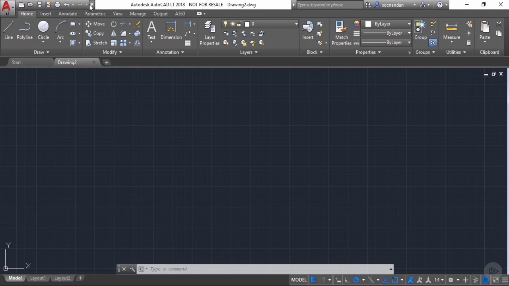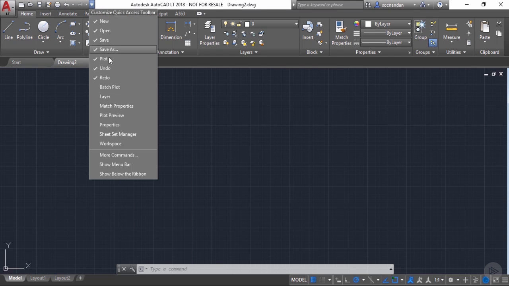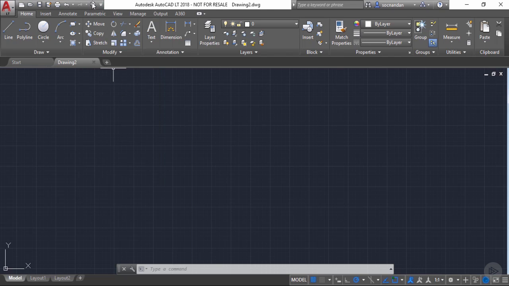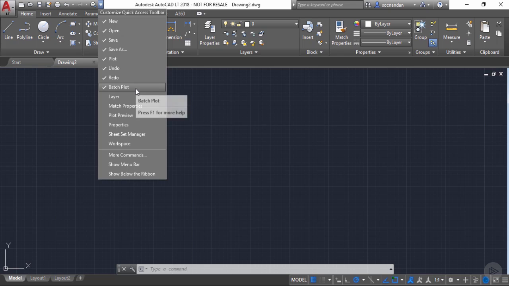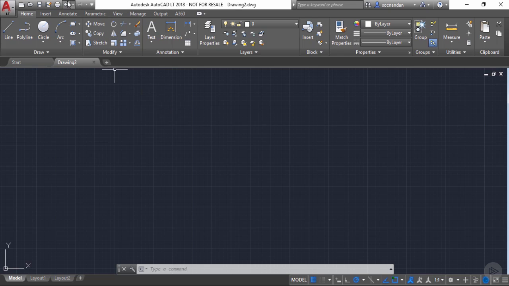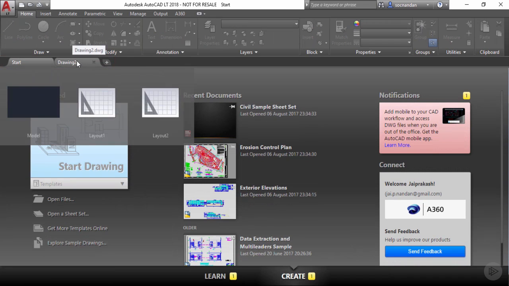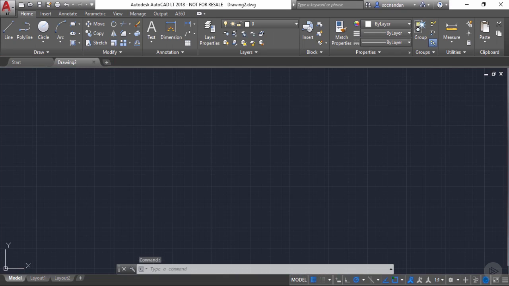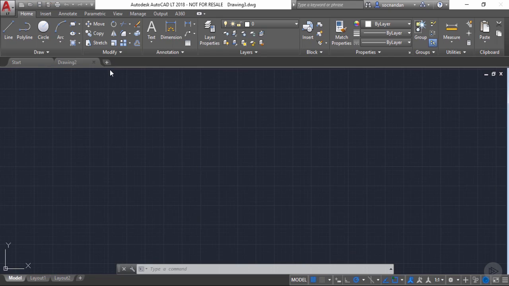You can add or remove more tools on this quick access toolbar by simply clicking on this arrow, and from here you can check the boxes to add more tools. If you want to remove any of these, then you can click on check mark here and that tool will be removed. Now below this ribbon, we have these tabs. So this is the start tab, which we have already seen. We have this drawing 2 tab, which is now open. And if you want to open more tabs, you can click on this plus icon to open more tabs in the drawing. Also, we have this drawing area in which we'll make all of our drawings.